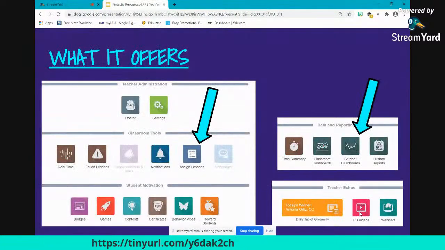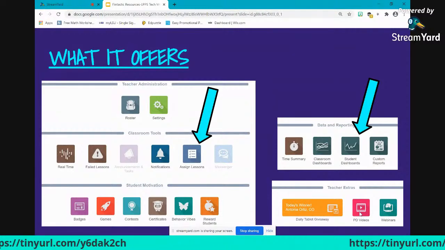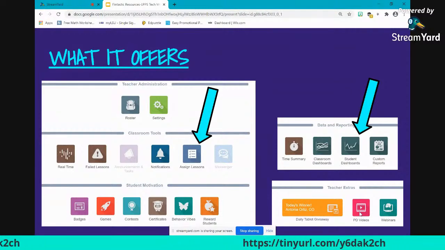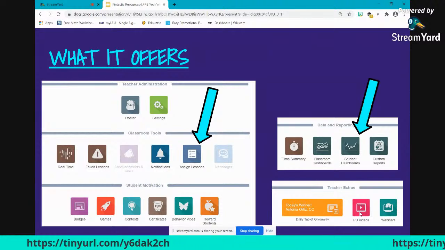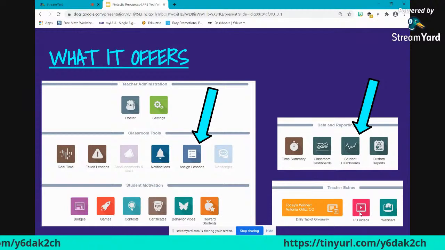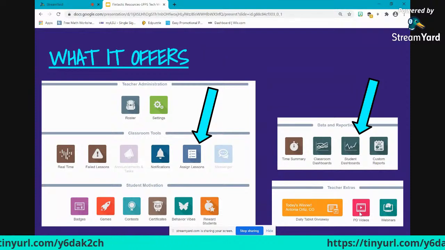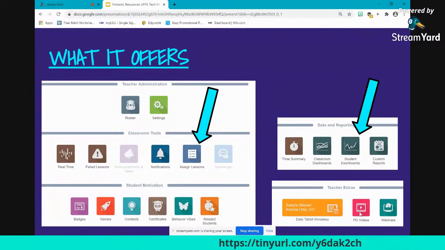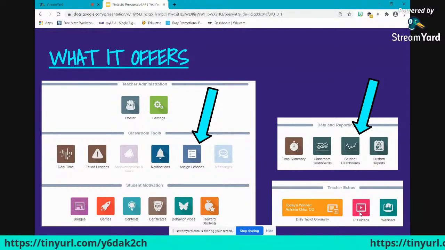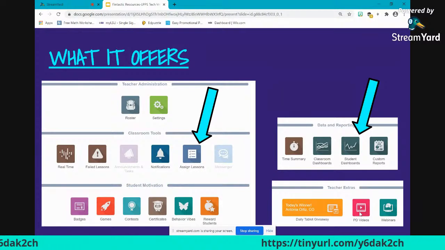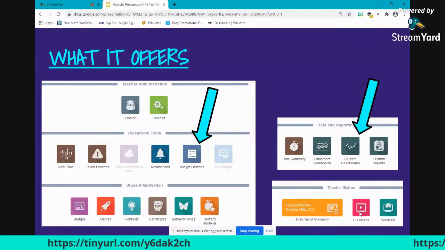So what does it offer? MobyMax offers a lot of things. It offers some classroom tools where it'll let you assign lessons, show you which students failed a lesson. It'll show you how long it took the students to do a certain lesson or to take a certain assessment on there. It has motivation. So if you are trying to motivate your students on their technology time, it will give them badges and certificates that you can print out for them.